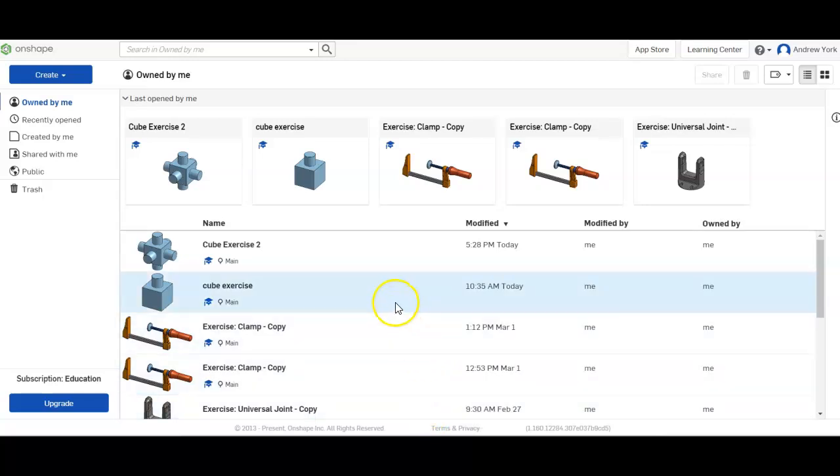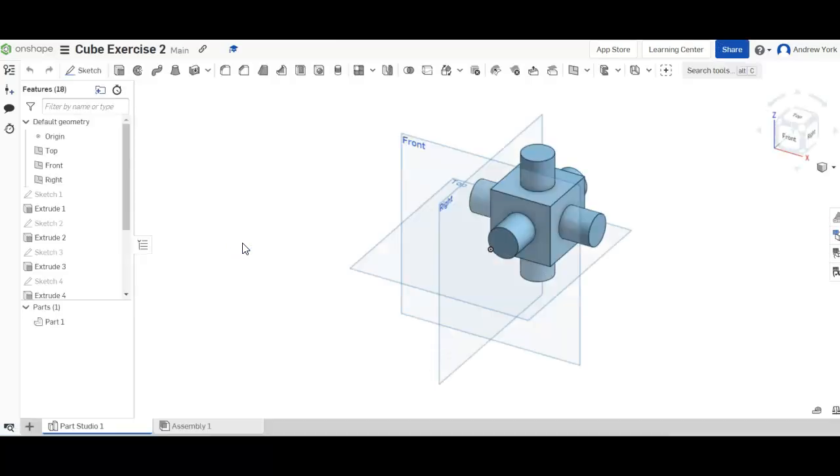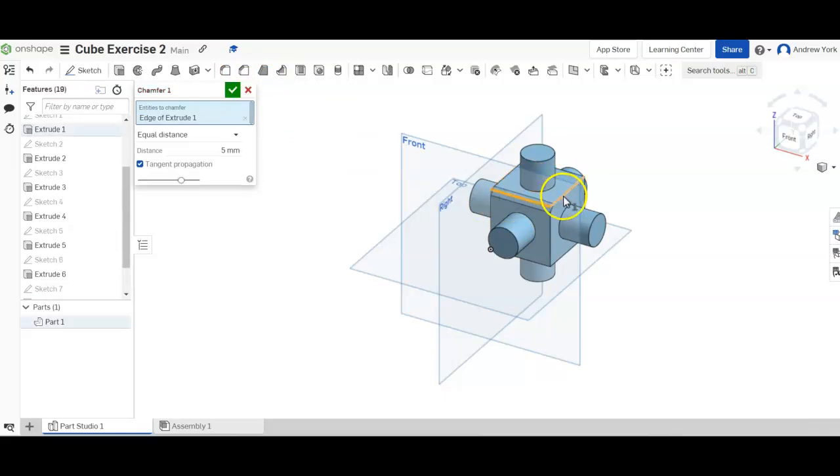So what I'm going to do now, I'm going to open up my cube exercise, and what I want to do now is add some fillets and some chamfers. With this 3D form here, we can see at the top we've got fillet and chamfer. I'm going to select chamfer and select some edges, and you can see it previews it for me.